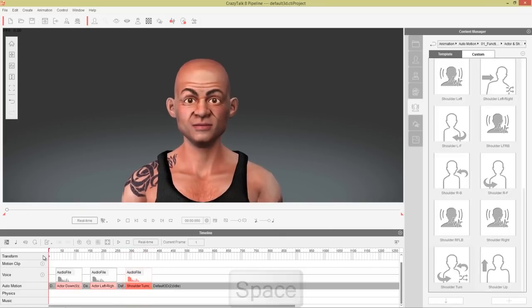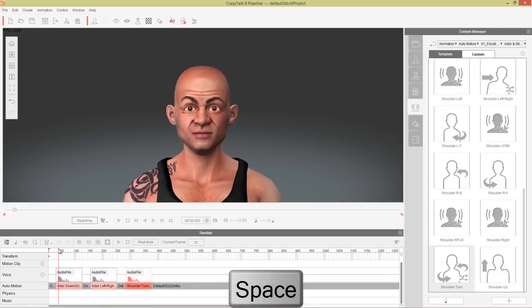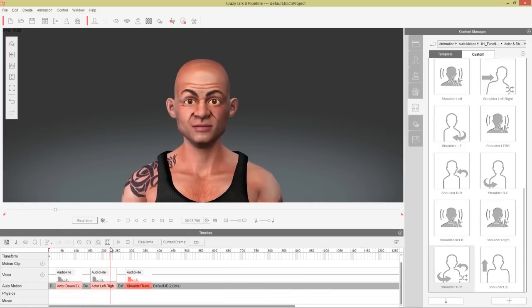All right, so now if we play back, just moving around like that. And obviously he doesn't have any emotion on his face, but we can choose the facial puppet tool right here to change that if we want. But we won't worry about the facial puppet tool right now. We're just going to worry about the auto motions, all right? So he's dodging and everything like that.